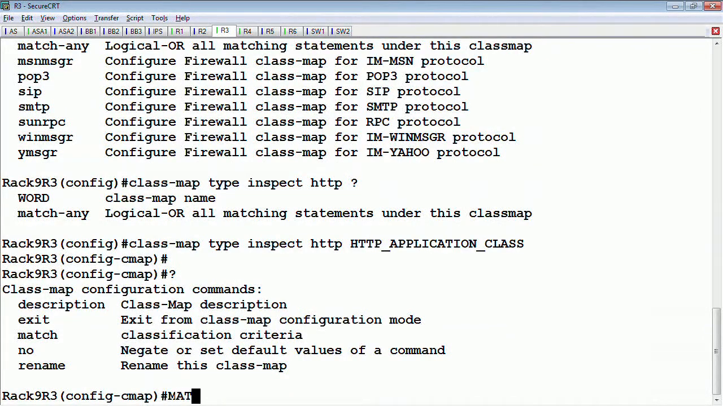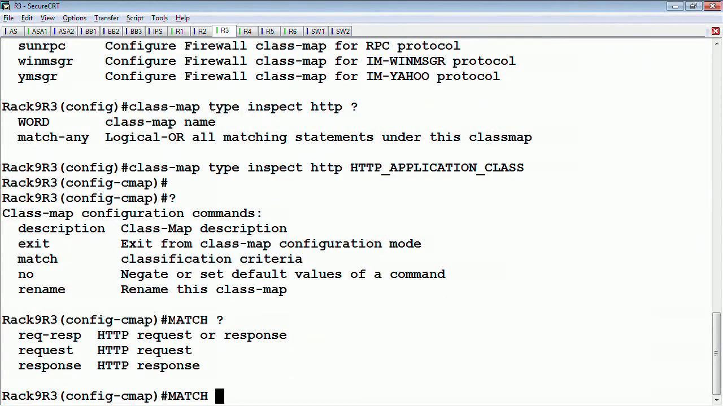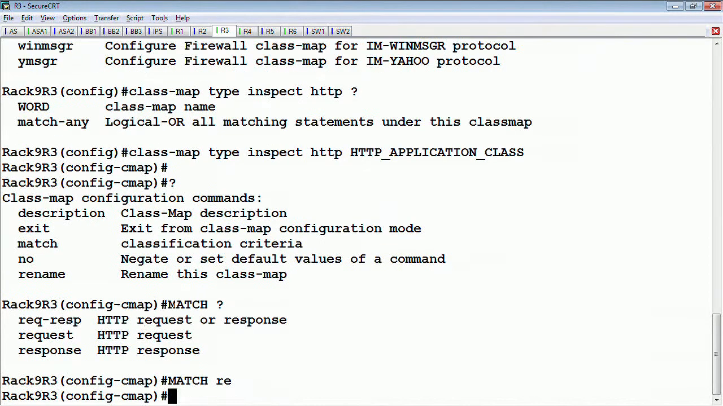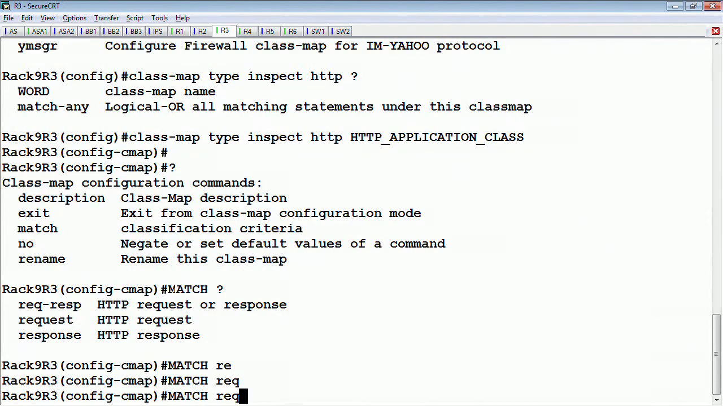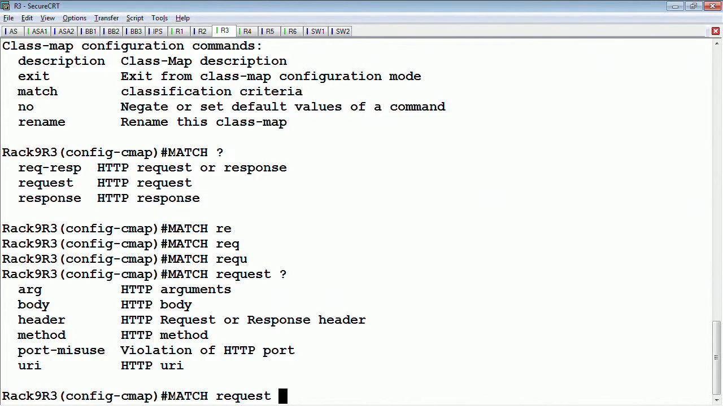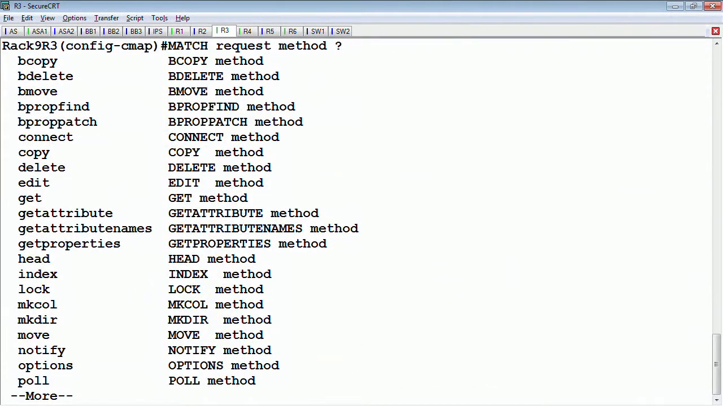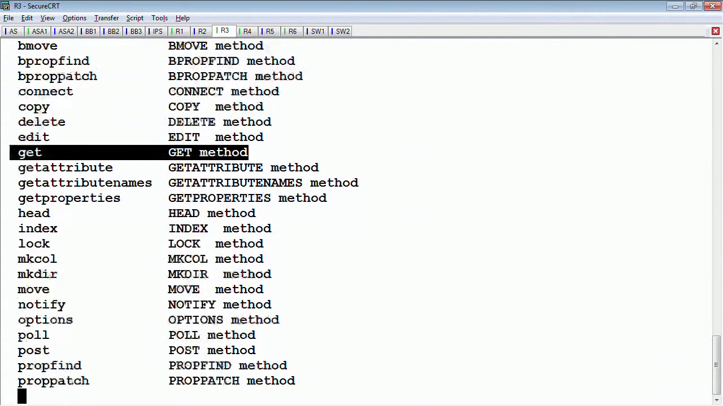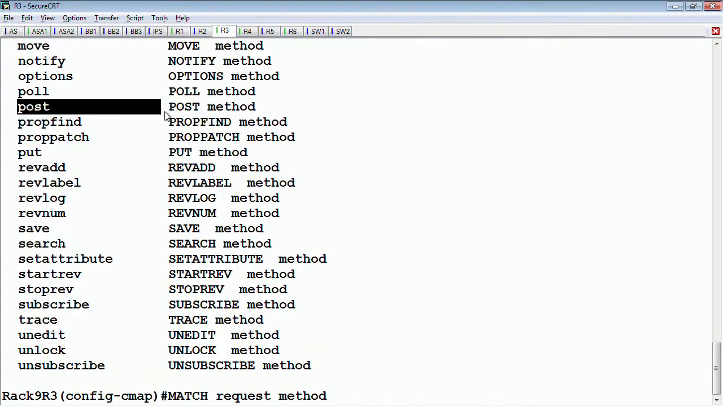So for this HTTP class, if we look at the match option, it says you can match either the request, the response, or both the request and the response at the same time. Where the request would be the client asking the server, am I allowed to use this particular method? HTTP GET would be your normal downloading of web pages. If I were to say HTTP POST, this would be for uploading files, like through a web upload interface.